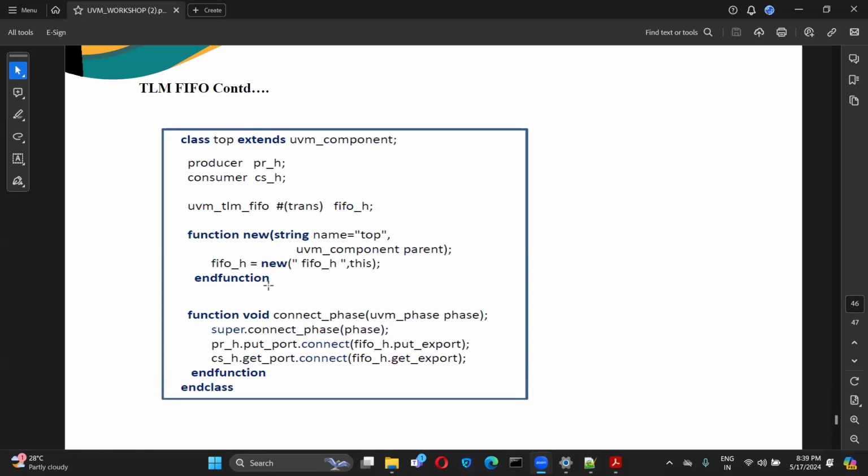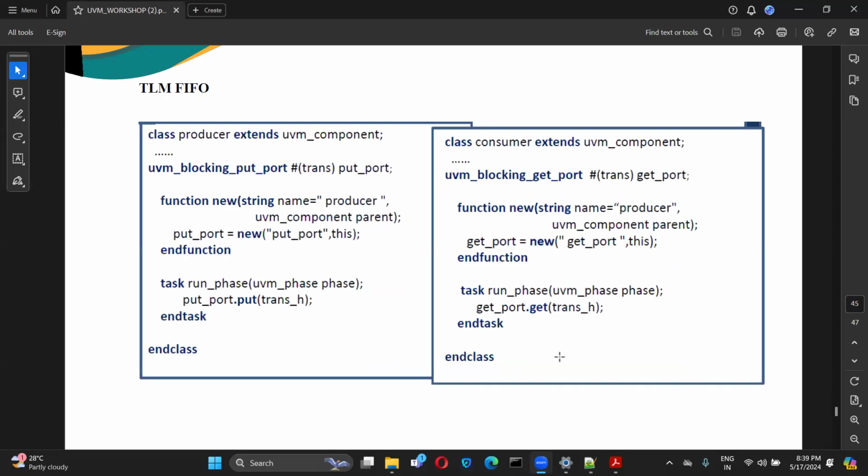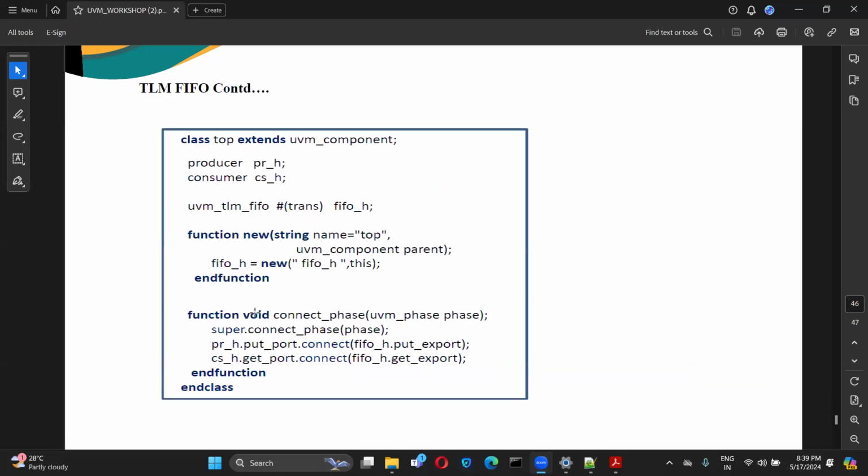So what we'll do in TLM5O, we are connecting the put port with the FIFO. Means here it is connected to the FIFO, right? So here this is port and this is export. Again, this consumer is port and from here it is export, right? So this is connected to the FIFO and this is connected to the consumer. So how you will understand this through the code is, the put port means the producer which is there, right? The dot put port dot connect of FIFO H dot put export means it is connected to the FIFO put export.